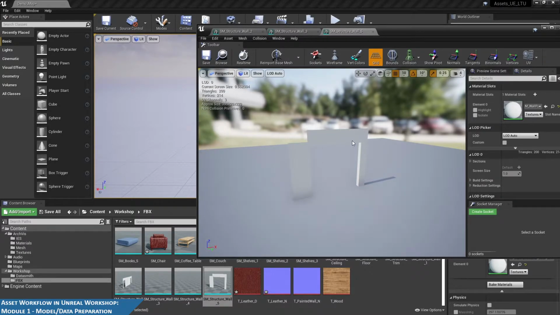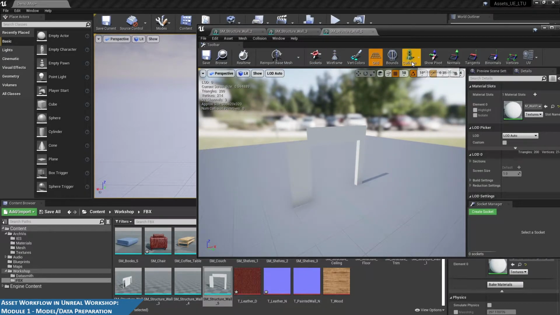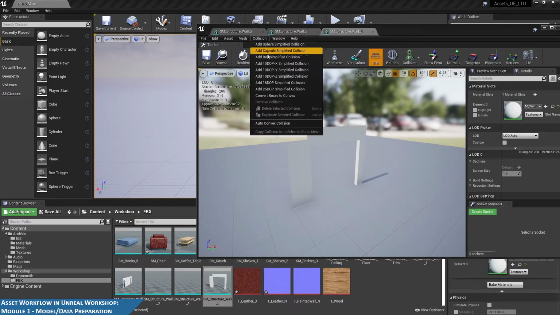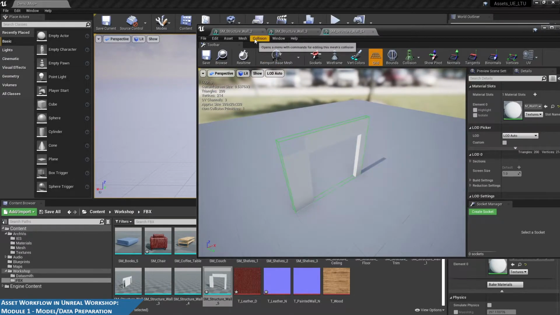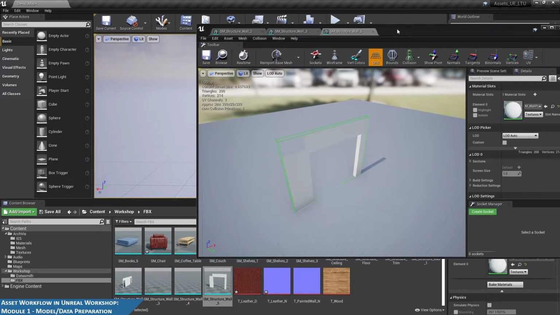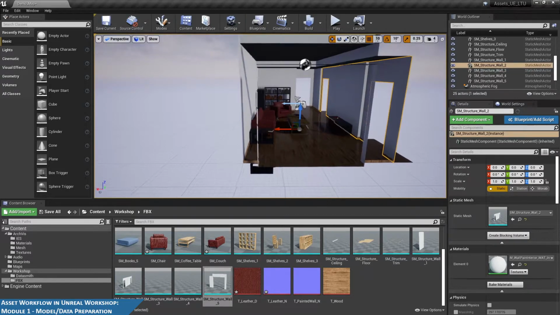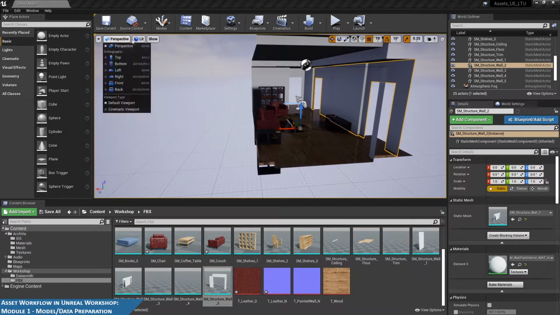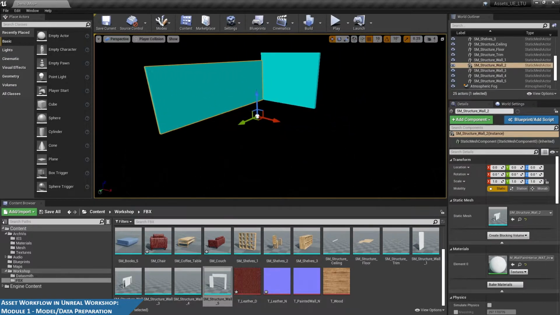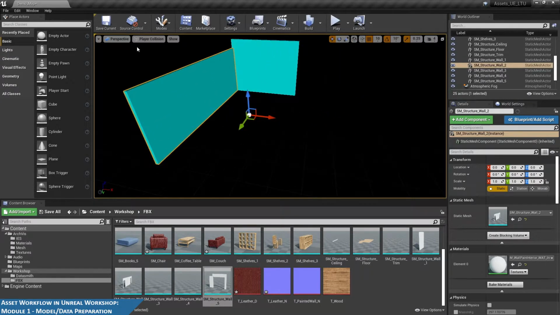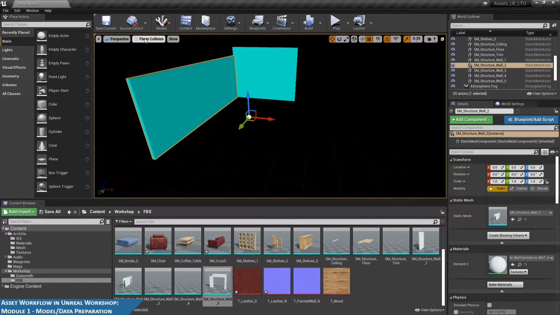All right. And what I can do is the same thing. I can go ahead, collision, and add a box simplified collision, and it gives us a nice simple collision here. And I'll go ahead and save that. So now if I go back to the level and take a look at player collisions, you can see we're starting to add collisions to these two walls here.